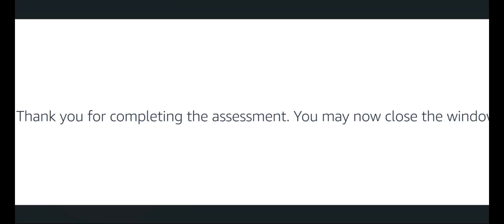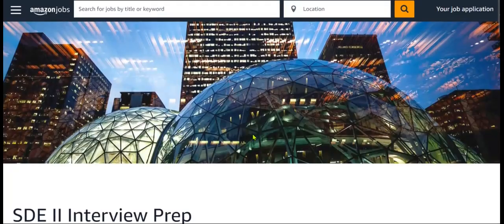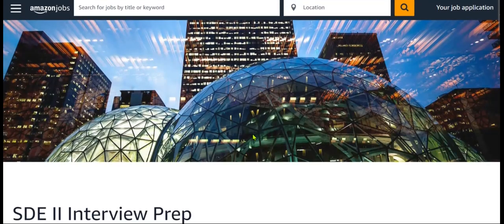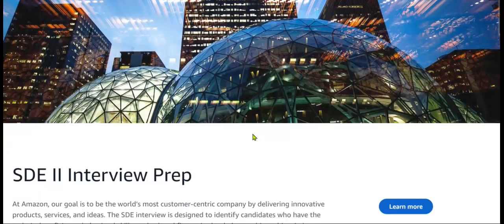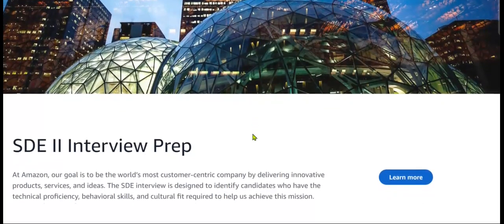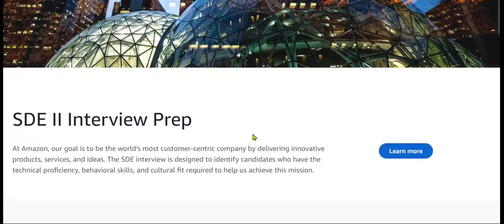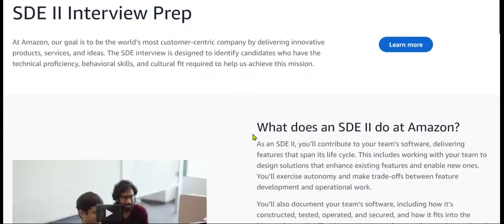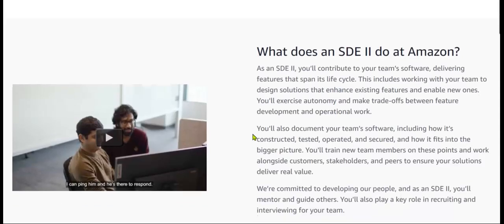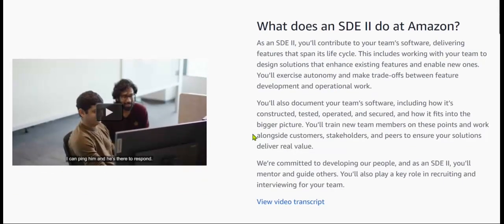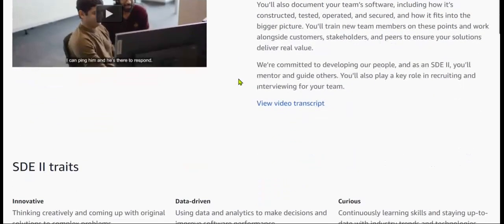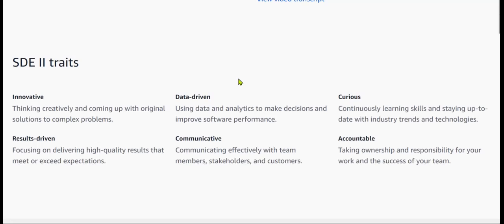Now Amazon itself provided that SDE2 interview preparation kit. Okay, where they have written everything, like what does an SDE2 do at Amazon, what their role is, and what their contribution is, all these things are there. Like SDE2 traits, you can read out all these things, like being innovative, data driven and curious, as well as result driven, communicative and accountable for their particular roles.